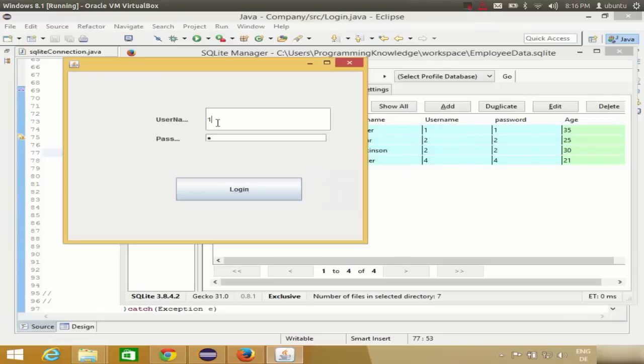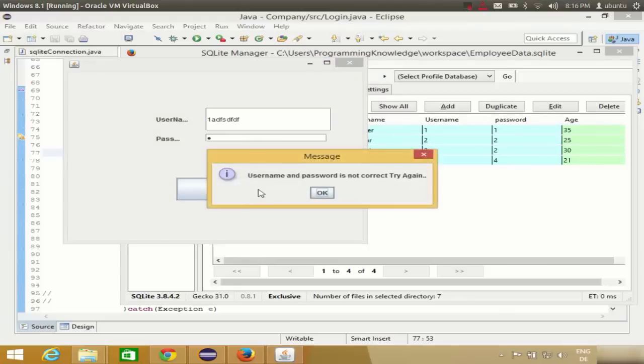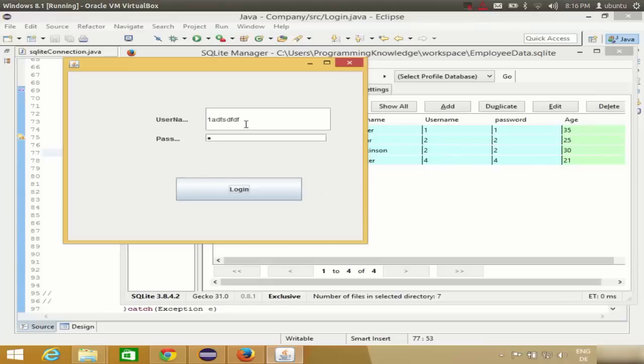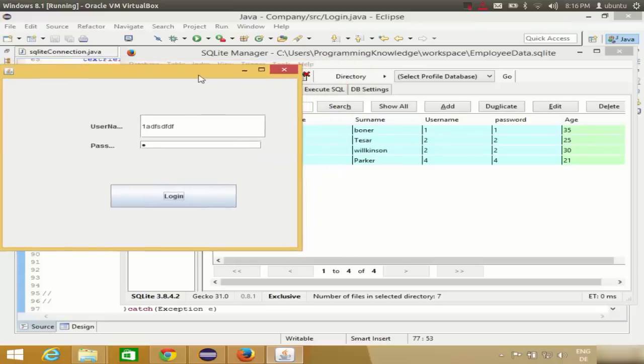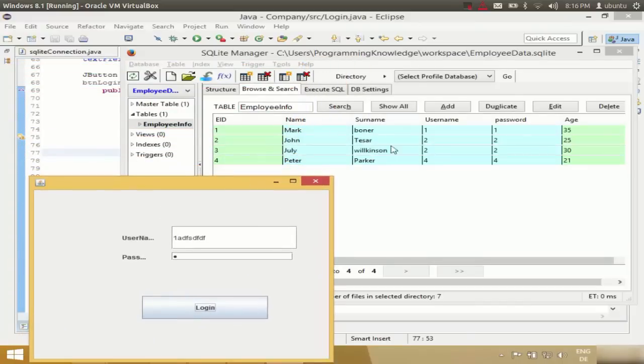Now suppose we enter some random username which is not there in the database. Okay, I will just click this, and now you see the message username and password is not correct, try again. Okay, I will try again. So if you see here, for employee ID 2 and employee ID 3, I have duplicate username and password. This I have done intentionally to check whether it gives me the result for duplicate username and password.